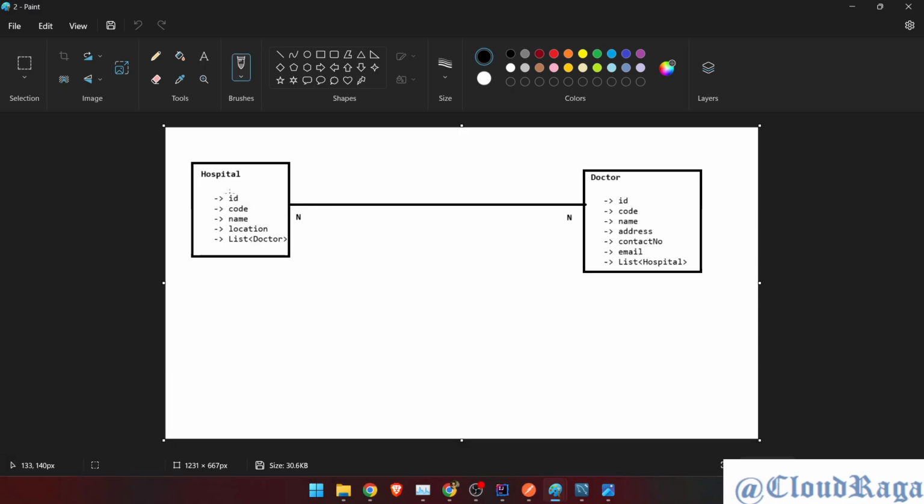So hospital and doctor. We are going to create two more entity classes, and then provide the solution for many-to-many. That means multiple hospitals can have multiple doctors, and multiple doctors can work in multiple hospitals as per the requirement. Sometimes they work part time or full time in multiple organizations, or in their own private practice. So we are going to implement this functionality.